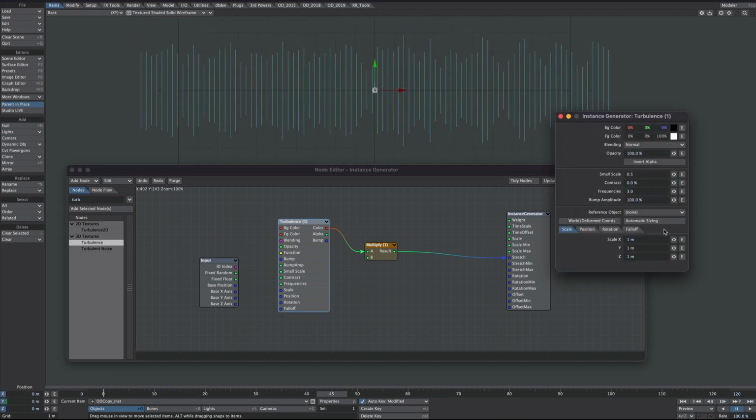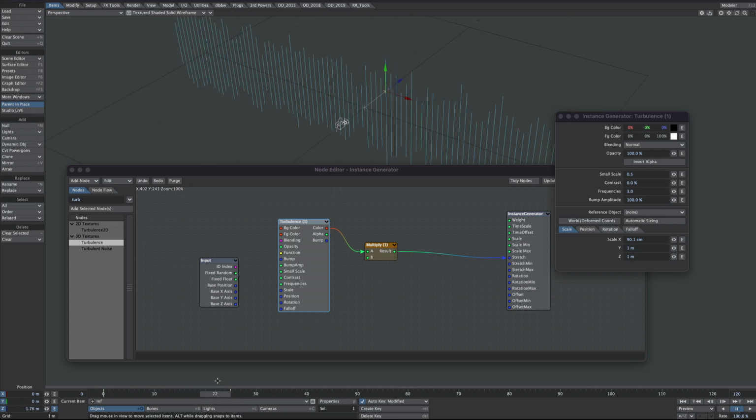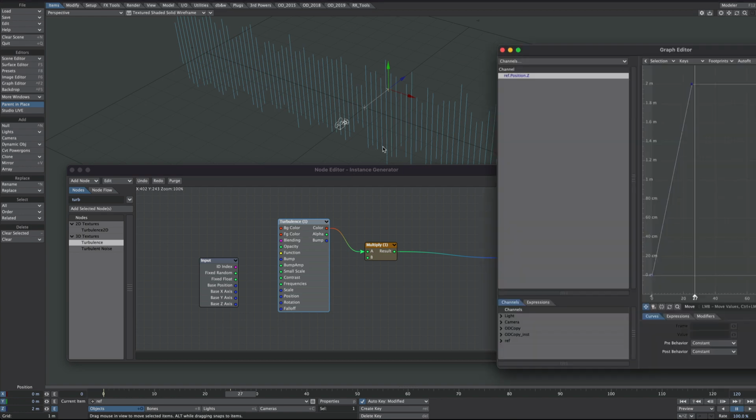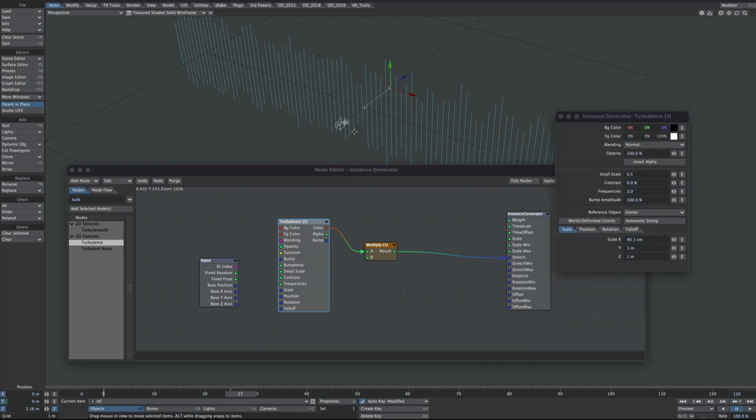So turbulence. We can play around with the scale of stuff. In fact, what I'm going to do is let's create a new null, rather than animate stuff in here, let's go to 25 frames. Let's move that 2 meters down the Z. So you can see what's going on. There it is. F2, post behavior linear. Okay, so that's a constant movement.